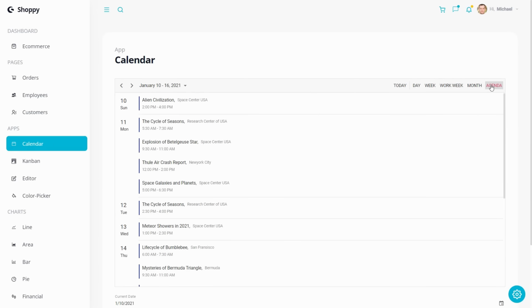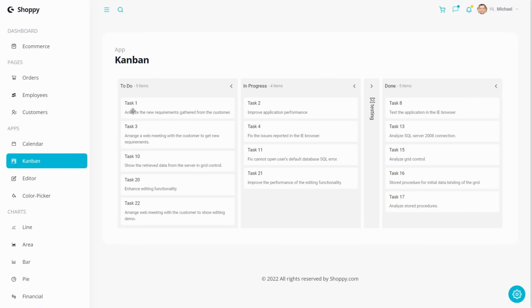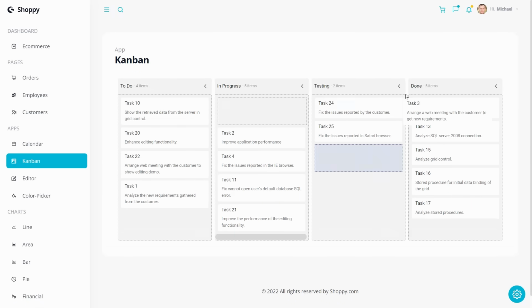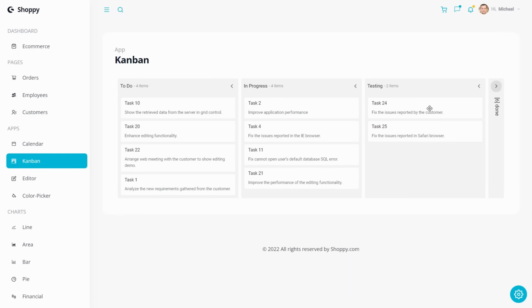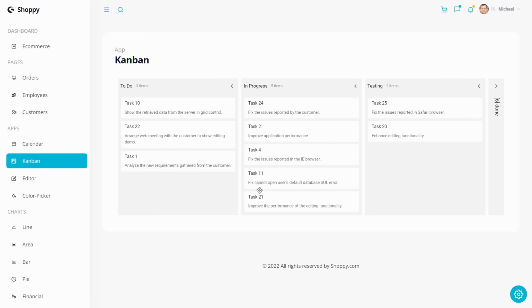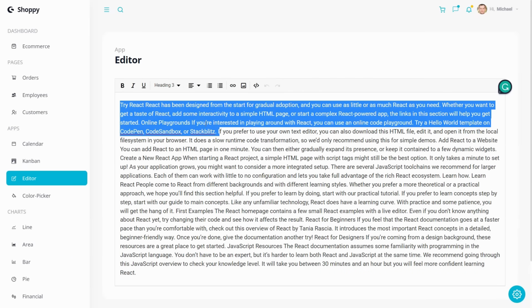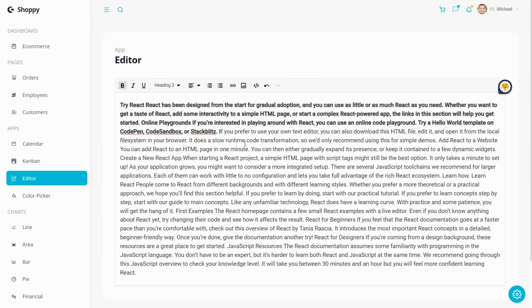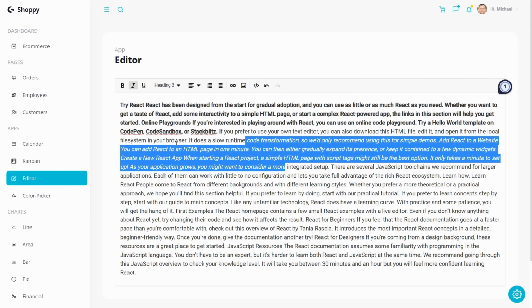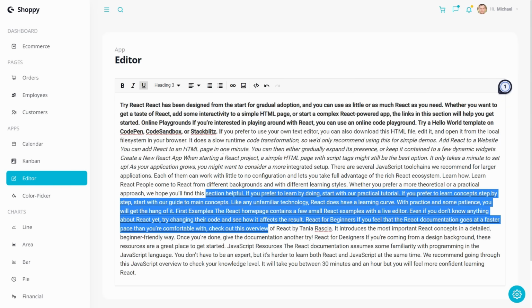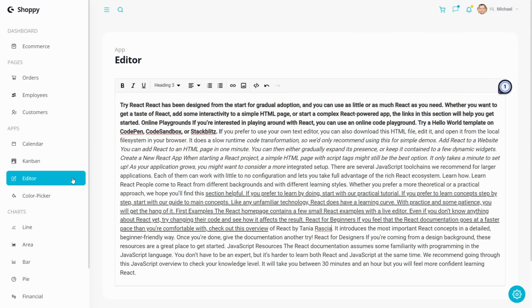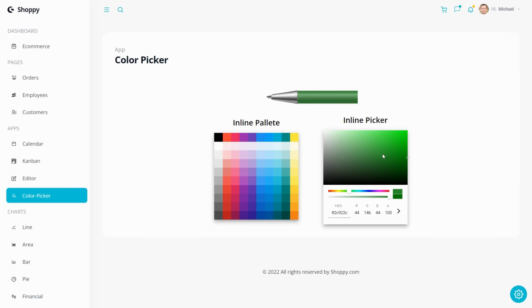Isn't that crazy? The second app is a Kanban board. Oh, just like an entire Trello or Jira app right inside of our dashboard. You're gonna learn how to make that as well. Then we have a fully fledged what you see is what you get editor. You can make text bold, you can add images, and essentially modify the text in any way you can think of. And finally, we have a color picker app. Highly useful if you want to allow your users to choose specific colors, for example, to theme their applications.